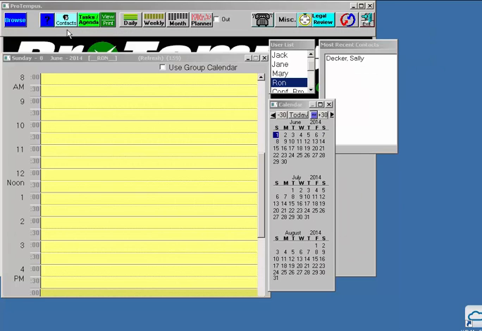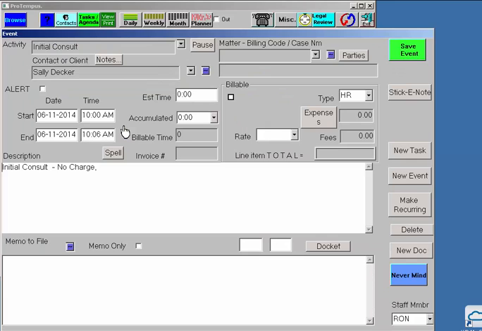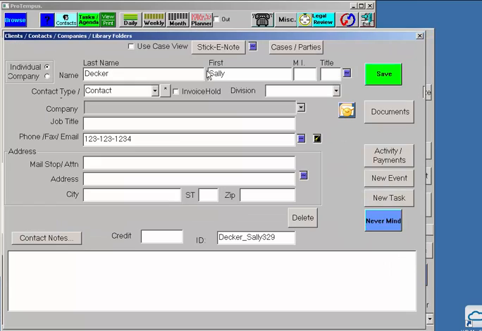Let us fast forward to the next week and Sally's appointment. Ron decides he can help Sally and she decides to retain Ron. We need to collect more information about Sally and set up her new case. We can pull up Sally's contact record by clicking on the Contact button on the toolbar, or since we have the event on our daily calendar, we can click on the event. We can access her contact record by clicking on the blue Detail button following her name. This will display the contact window.